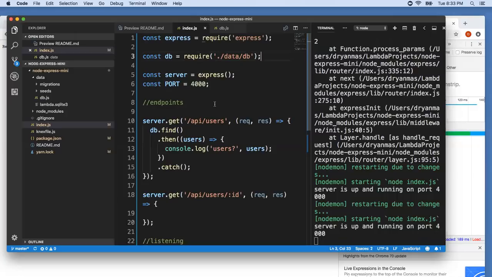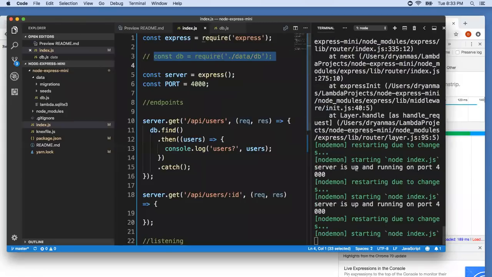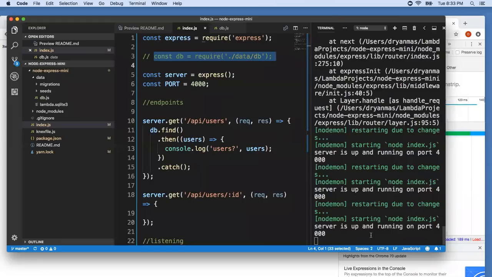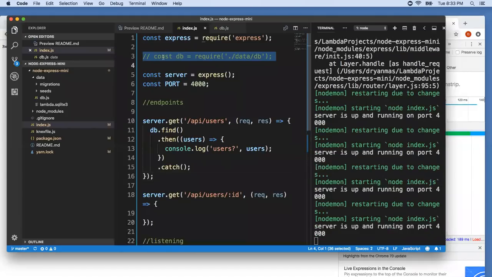Here's a slightly trickier question. Why did the server, let me comment this out for a minute. So we got rid of that. Why hasn't my server crashed yet? Right now my server is up and running. It crashed when I made the request because it's just listening, right? So the code inside this callback will not run until I actually make the request. It won't crash until this code runs, and this code doesn't run until we make this request.